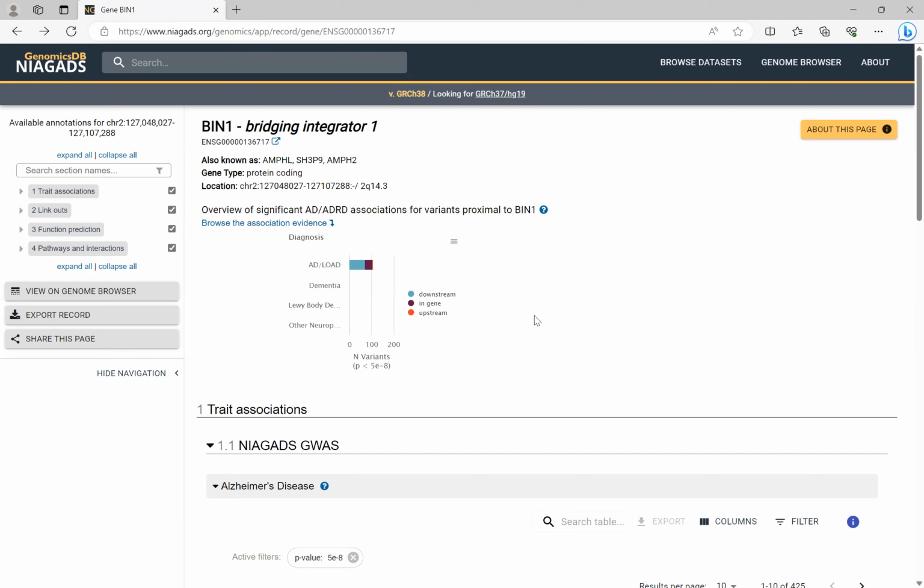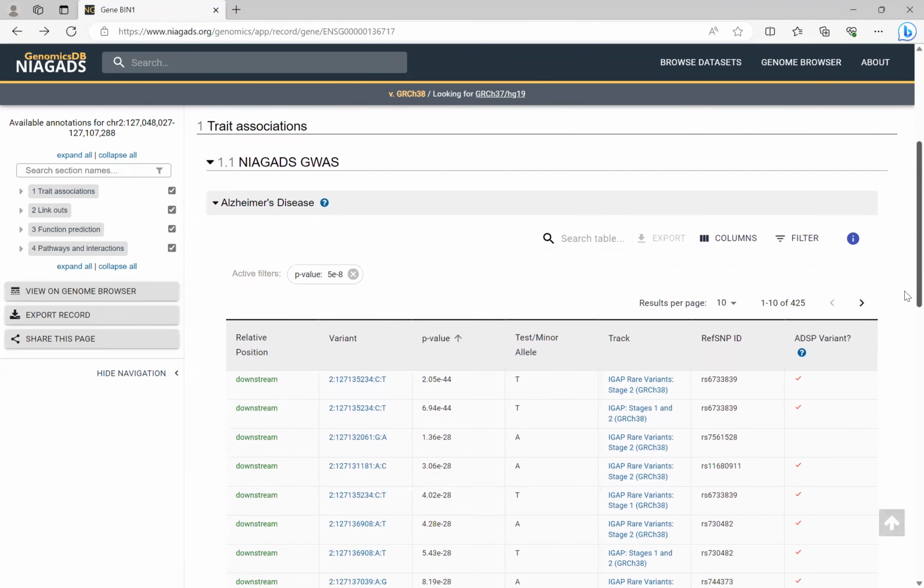The color of the bar in the table indicates if the variant is upstream, downstream, or within the gene. You can hover over the bar to get a breakdown of how many variants fall into each bucket. If data are available, you can also see if there are gene variants associated with other neurodegenerative diseases of interest, like dementia. Let's take a look at the trait association section below.